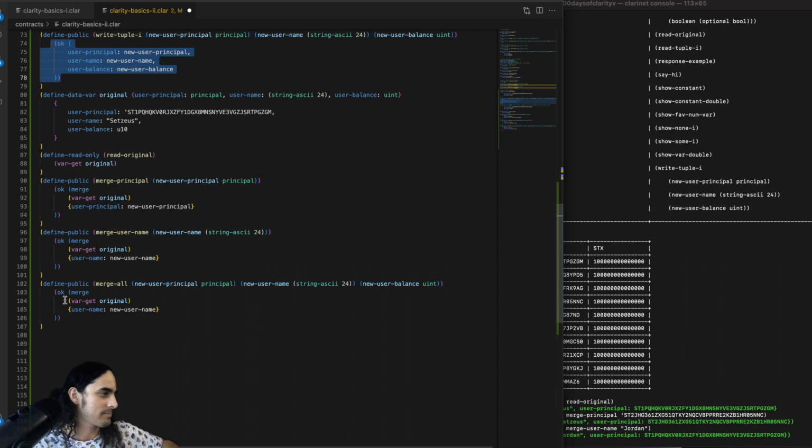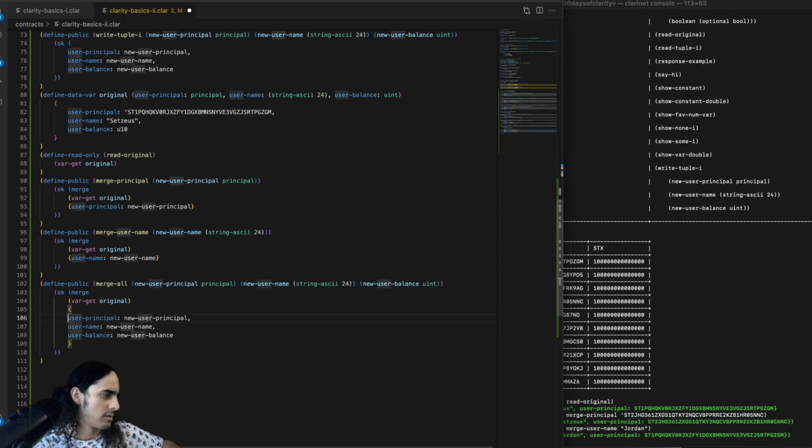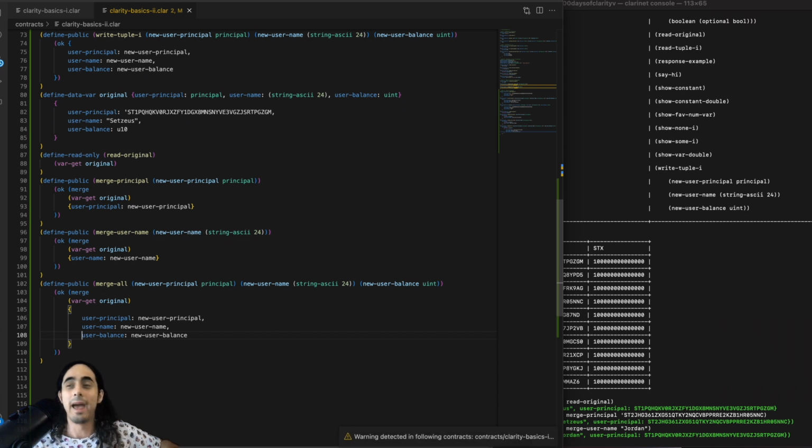Sorry, the OK should not be there. And there we go. As you can see, that's saved correctly, which means if we run this in Clarinet, it will indeed work. I'm not going to do that now, because again, this video has gone on for much longer than I wanted.